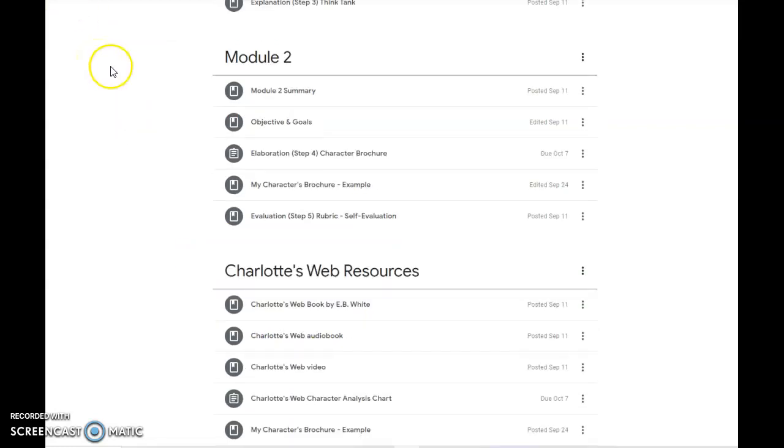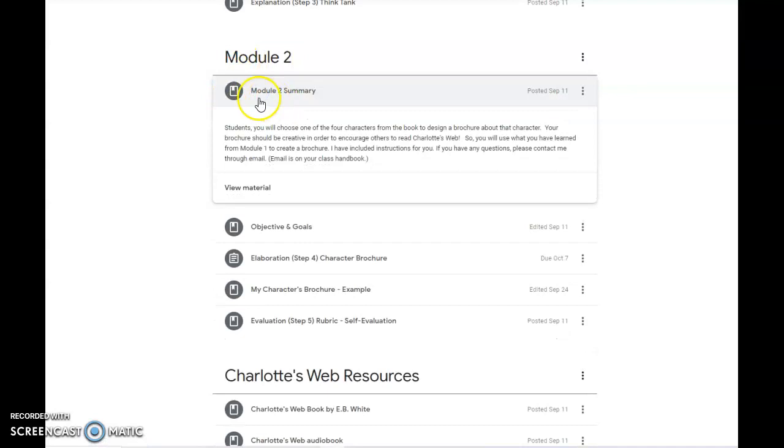After completing Module 1, students should then move to Module 2. Students, you will choose one of the 4 characters from the book to design a brochure about the character. Your brochure should be creative in order to encourage others to read Charlotte's Web. So, you will use what you have learned from Module 1 to create a brochure. I have included instructions for you.